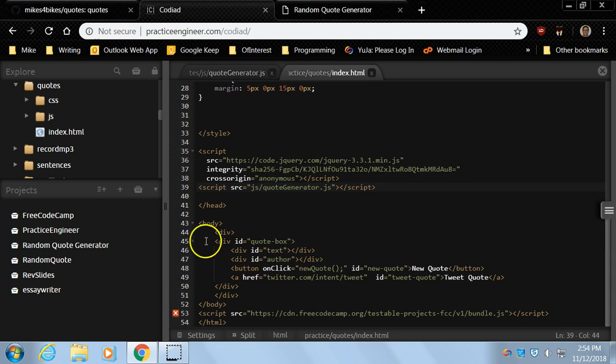Okay, and then as you can see down here, I have a body, a divider with an ID of quote box, then a divider with an ID of text, a divider with an ID of author, and then a button for a new quote, and you can see it goes to the new quote function. I really don't actually need this. I could have done this right in jQuery, and I'll show you how to do that. Then I have the Twitter link, the end part of my dividers, and then my script for the freeCodeCamp to make sure that works. So as you can see, there's not very much there.